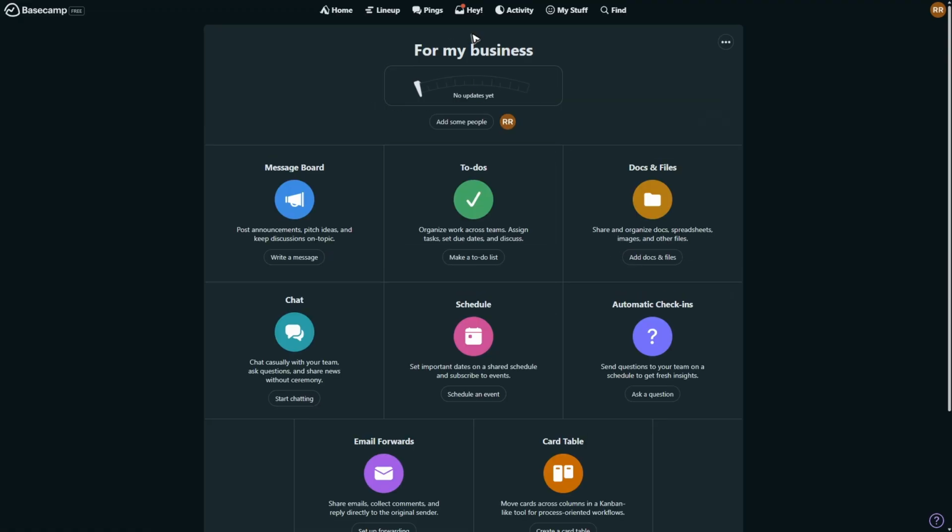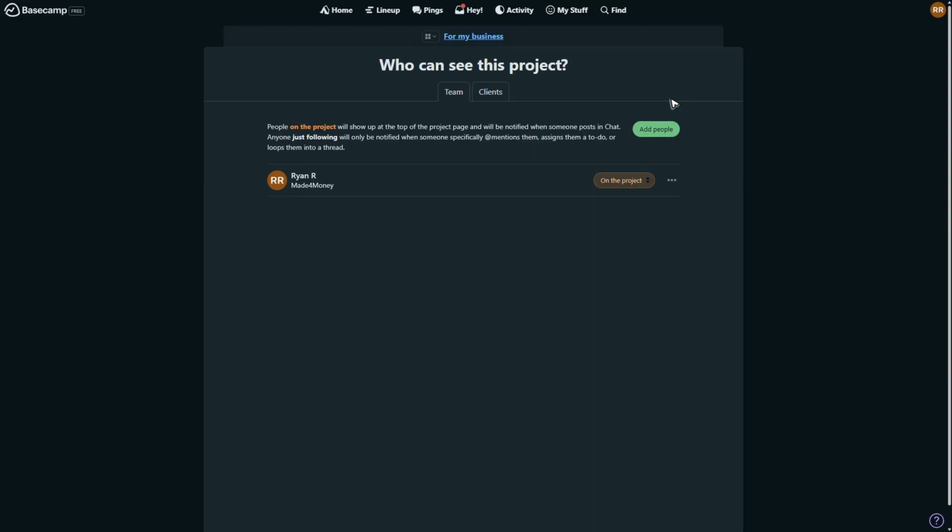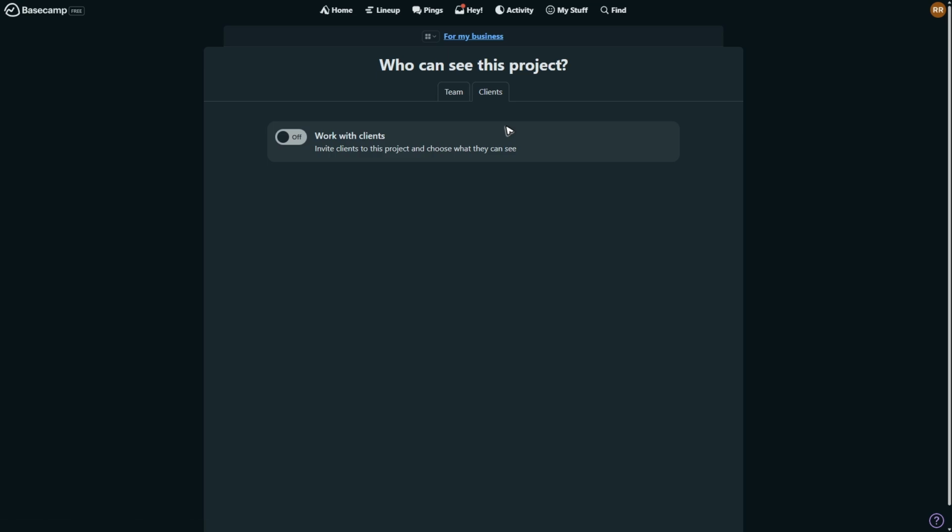Now going back, click on the three dots. Here, if you have the paid version, you can go ahead and choose archive or straight up delete the project. Add some people. It's pretty easy. It could be a team or a client. Okay. And don't worry, on our Basecamp tutorial list, we talk about this as well. So just go ahead and check it out.